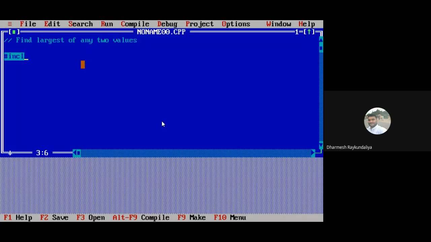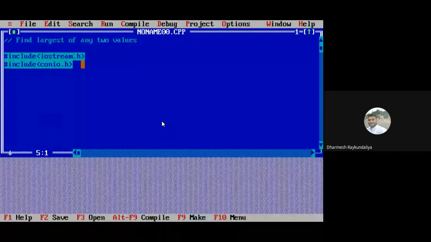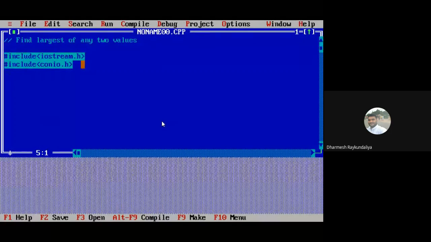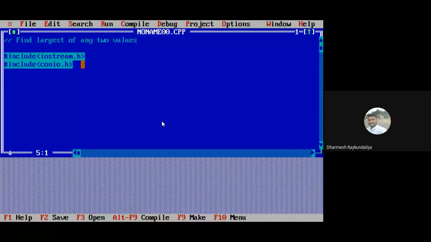So first step is to include the necessary header files using the hash include preprocessor. iostream.h, that is the header file for the input and output stream. Second one is conio.h. So what is hash include actually doing? It is including the header file into your current file. Okay, so that is the main purpose. The name itself is telling: include means it is loading your header file into the C++ file.